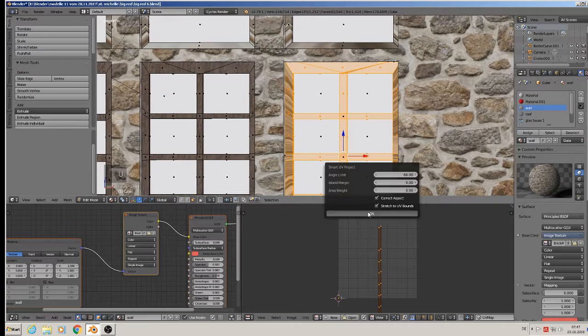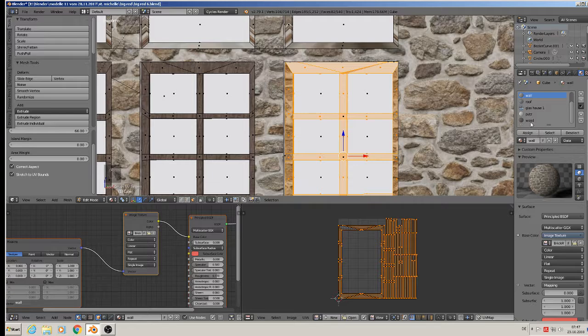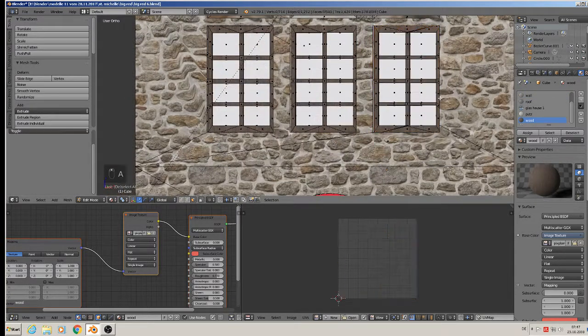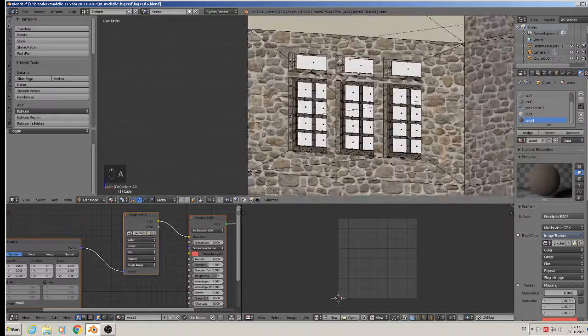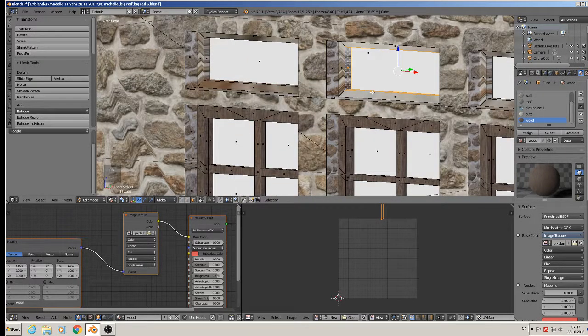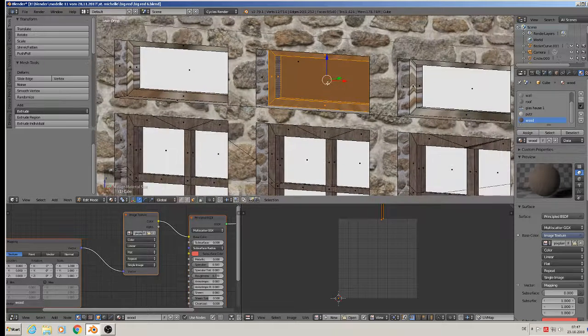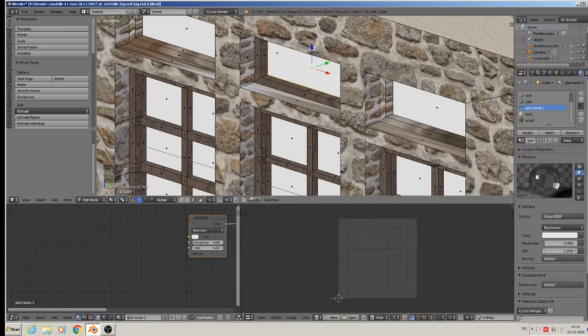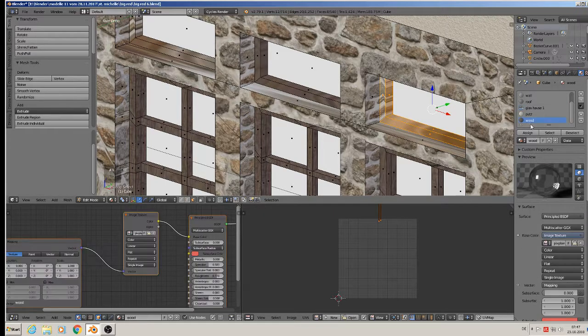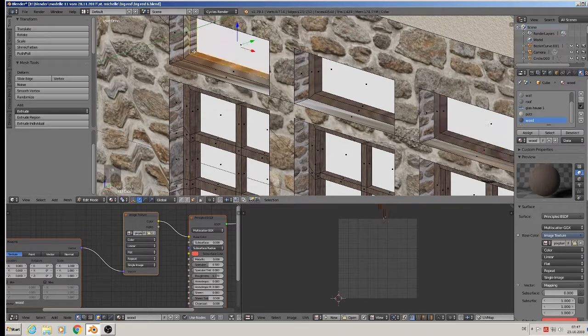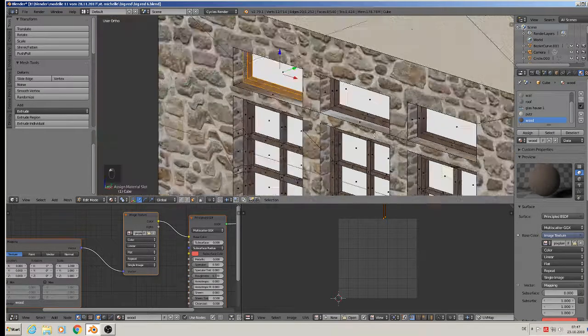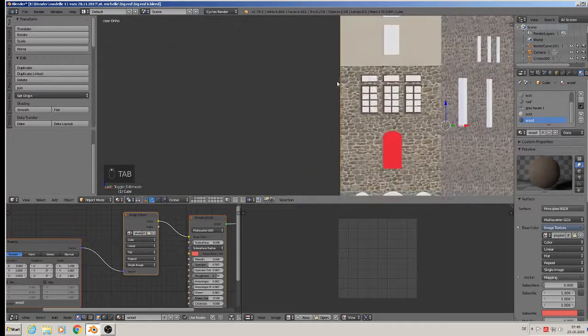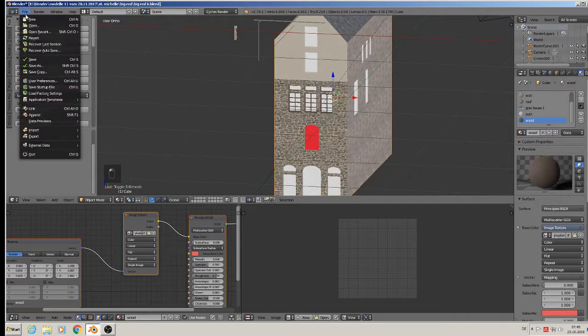U projection from U, smart UV projection, I mean. So that one wood, and that one wood. Okay, that we have. File, save.